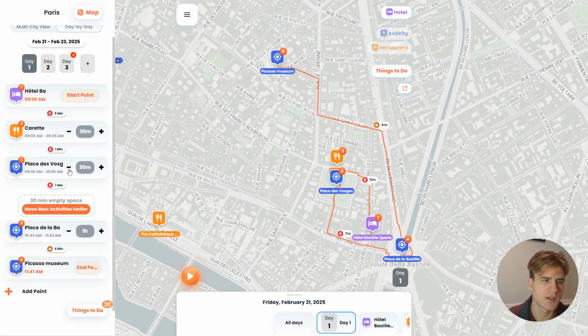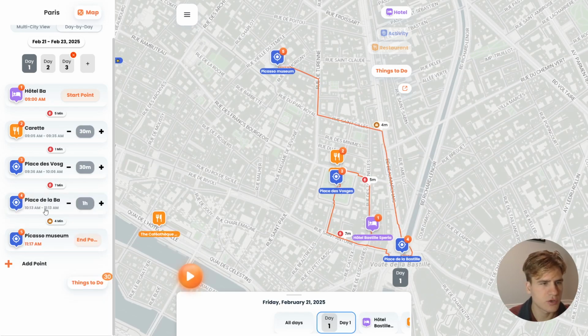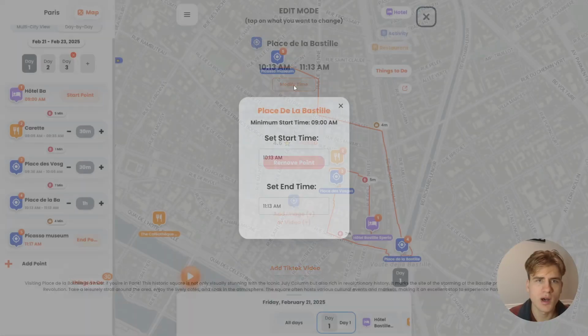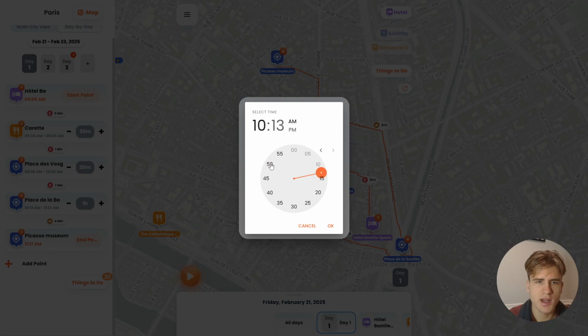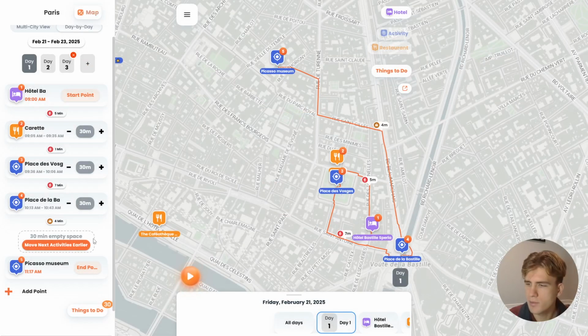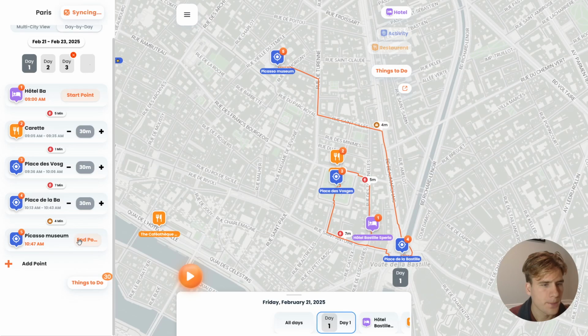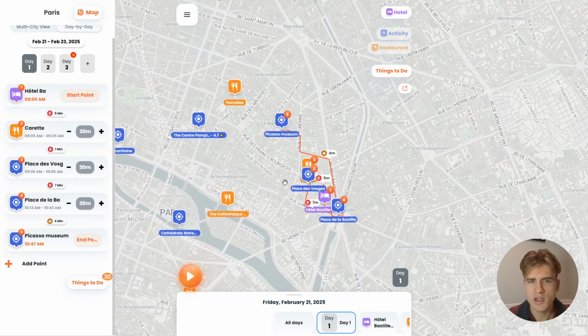And you can switch the time this way, or you can, like I said, click on the actual point, click on modify time, and change the time to, let's say, in this case, 10:43, because I want it to last 30 minutes. There we go. All done automatically. We keep doing our day.